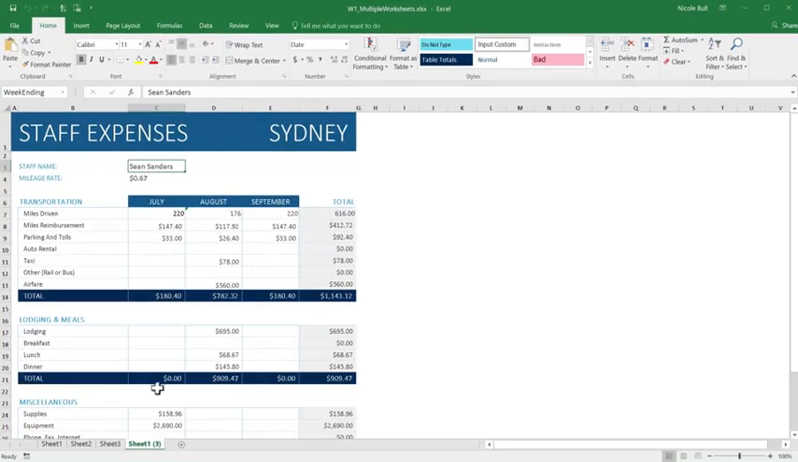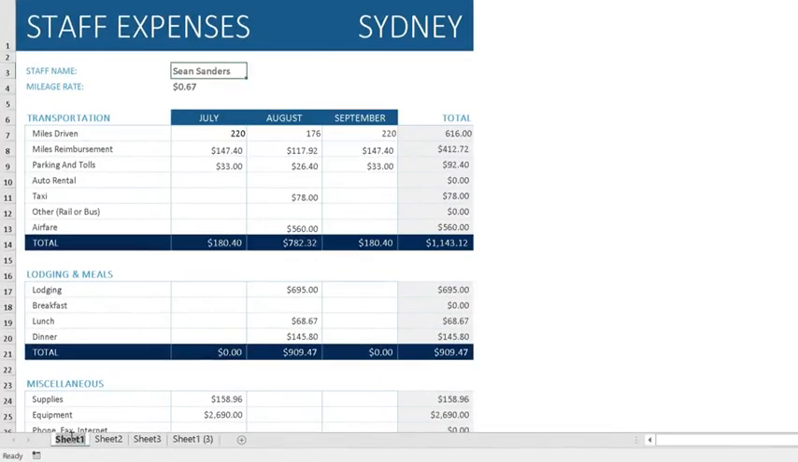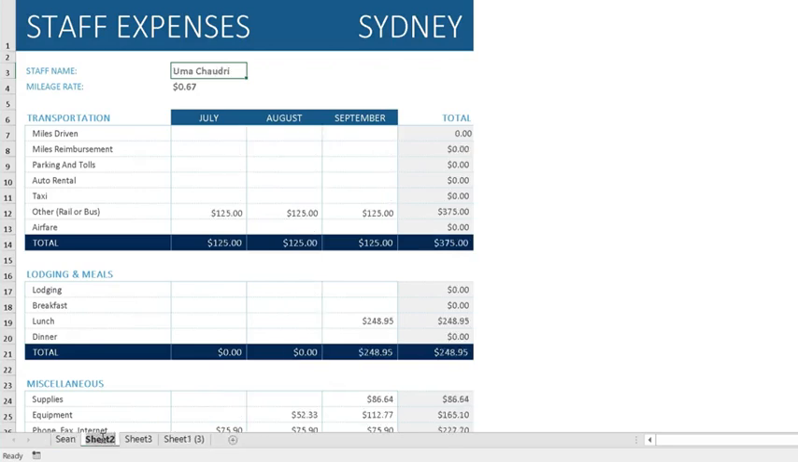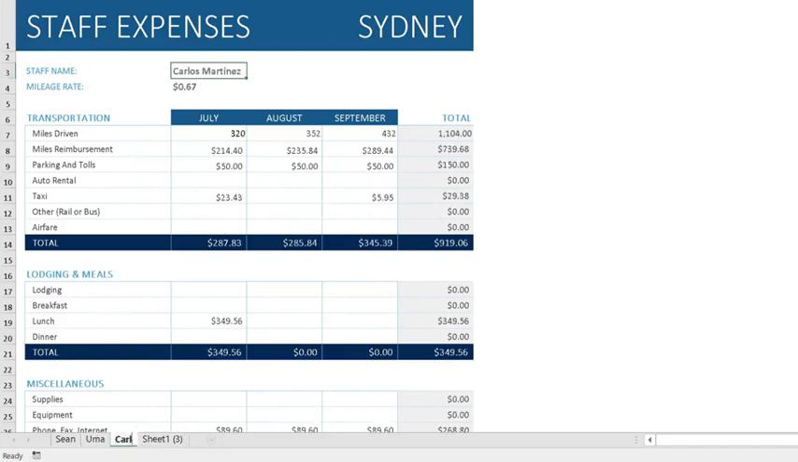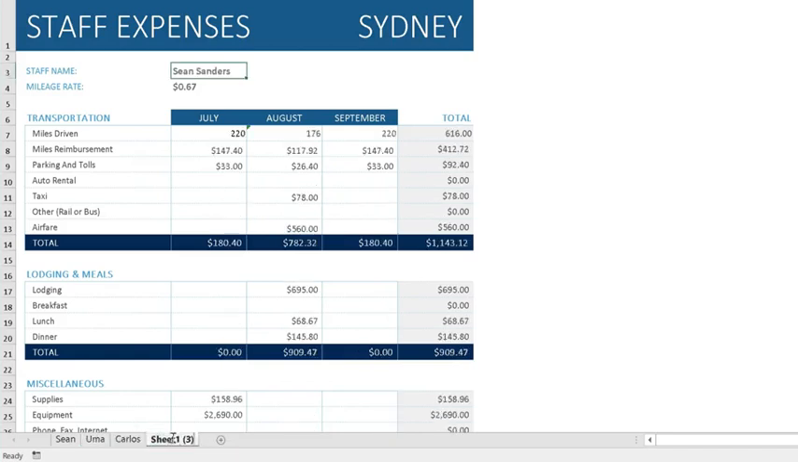So the next thing I'm going to do is label my sheet tabs. You can use the right-click, but even quicker, just double-click the label, and without clicking in again, so with it still highlighted, type the name you want. This is Sean's sheet. Sheet2 is for Uma, and then Carlos, and finally, this is my summary, so this is going to be HR Q3. And when you're done, you can just click away or press Enter.